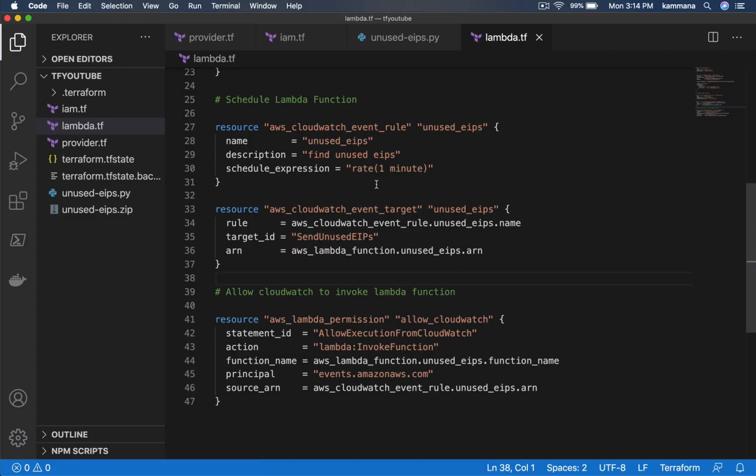This is the code for scheduling the Lambda function. I'm creating a CloudWatch event rule. We're running it every 1 minute. This we need to adjust to keep it optimal, so every 1 minute may not be a good option for this. The reason to keep it at 1 minute is that it's easy to test. I don't have to wait for hours or days to test it.